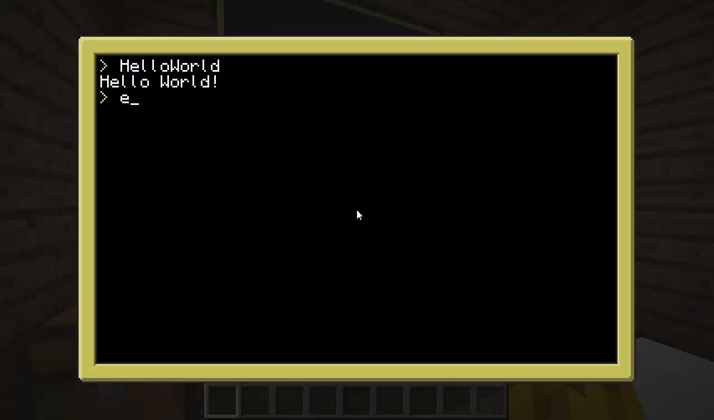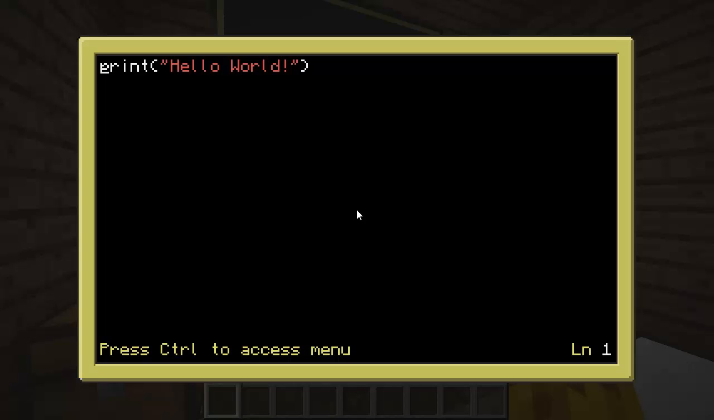Let's go back and edit. If we want to edit the same program, just pass the same name, and it'll find it for us. And this time, let's do something else. Let's say print, and we're going to print a string again and say enter your name.